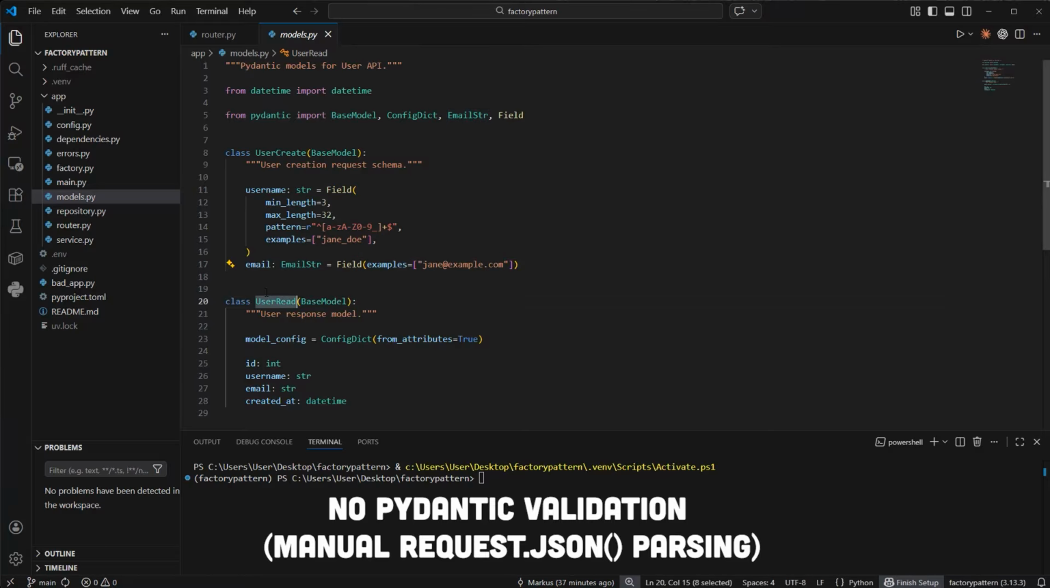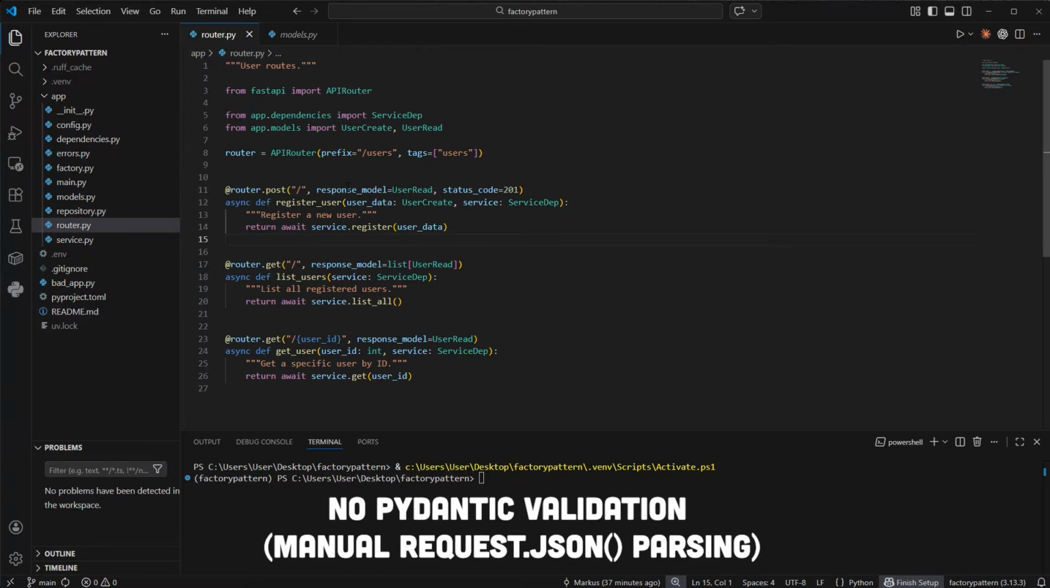But how can we use this class now? Let's have a look at the router. And as you can see, this is pretty simple. You just use this in the function, here user data, which is user create. And if the user data is wrong, so we don't want to pass it to the register function in the wrong format. So in this case, if this is wrong, the user will get a 422 error with a detailed error message that tells the client directly what field is wrong and what the problem is.